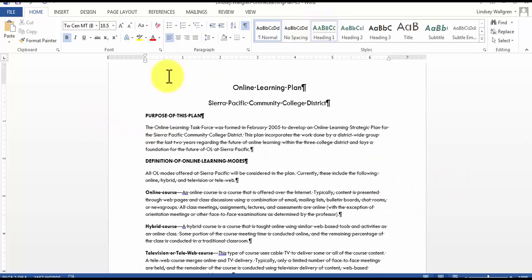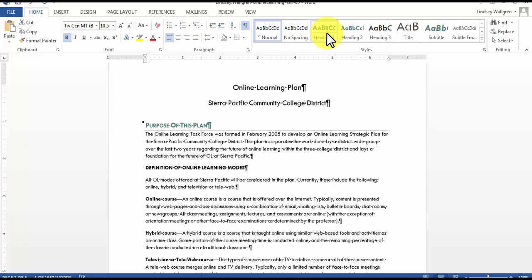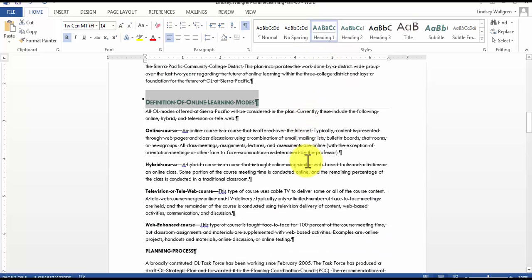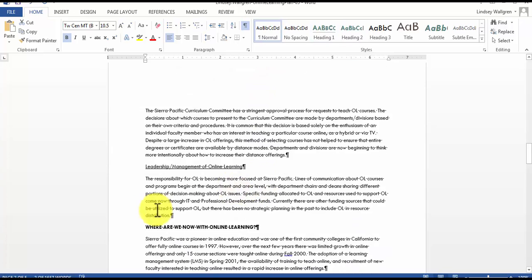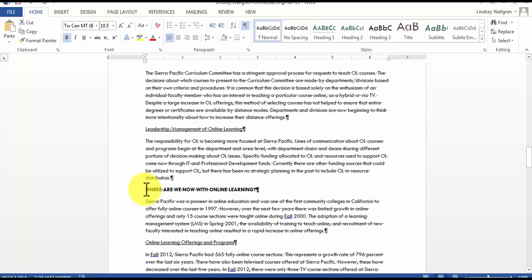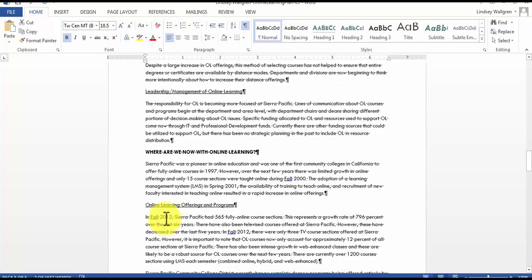You could do format painter, you could multiple select. If you select this top one, you can go to heading 1 up here and click it in the styles area. You could go down to the next one and do the same. Go to heading 1. That is certainly a fine way to do it. I'm going to go down. Planning process is my next one. You could select it, and then you could go down to the next one and hold down your control key to select the next one and the next one, so on and so forth.